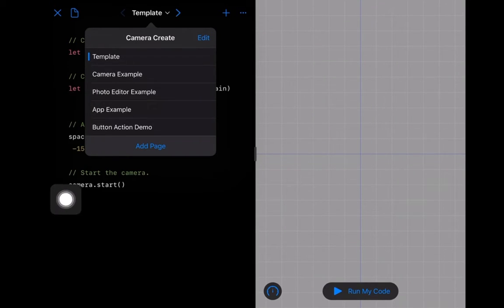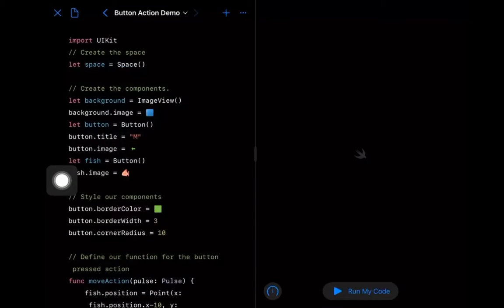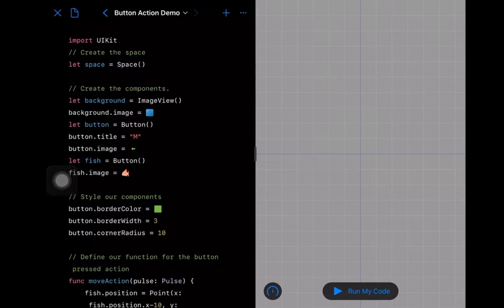So I had a camera in there, I had the camera being added to the space, and I started the camera. So this is what I did. I was just goofing around with it and to show off what we could do with the components we have so far. So we have our space. I didn't change that. I added a few different components. So I added a background. I added a button. And I gave it an image. I added a fish, which was also a button. Didn't need to be a button. It could have been an image view because I don't hook it up to anything.